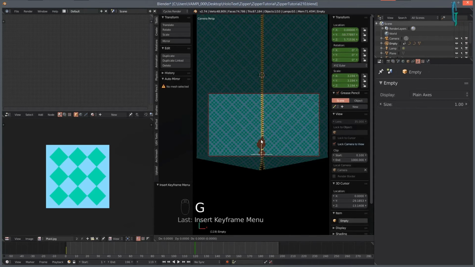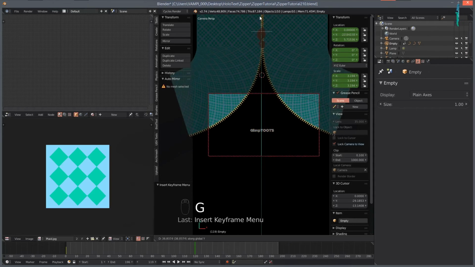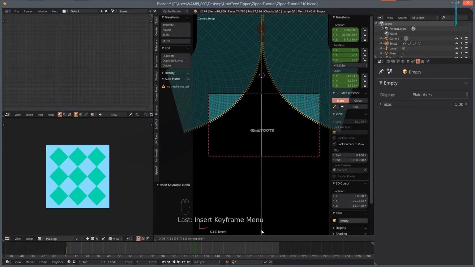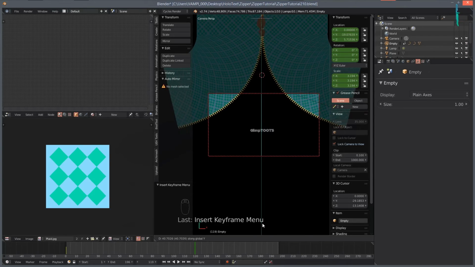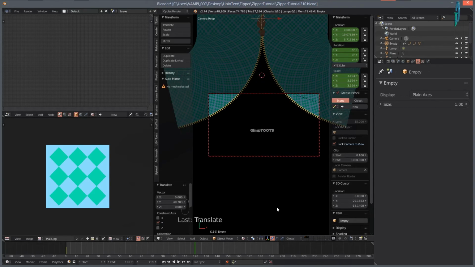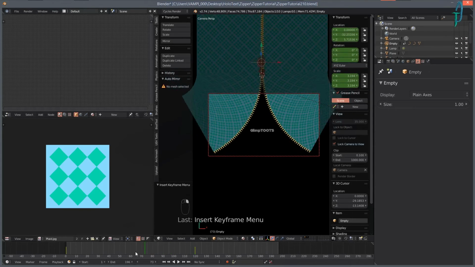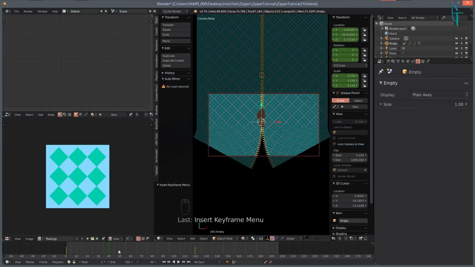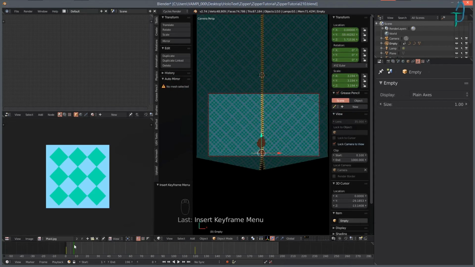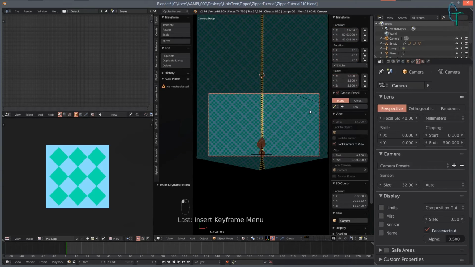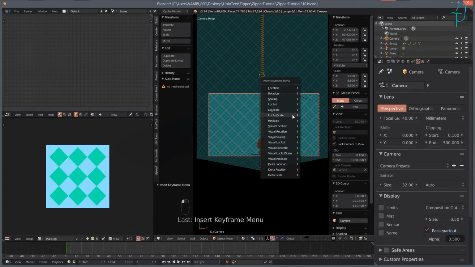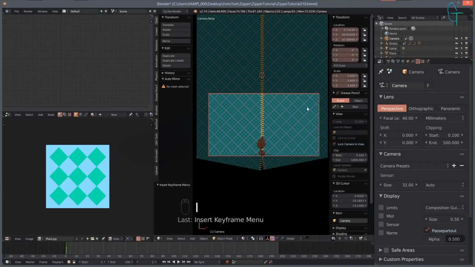And I'm going to press G and then Y, and I'm going to pull that back to about there. And I'm going to press I and then location, rotation, scale keyframe again. And so we've got that animation. I'm going to go back to frame 1, and I'm going to click on my camera right here. And I'm going to press I and then do location, rotation, scale. And then I'm going to move it.